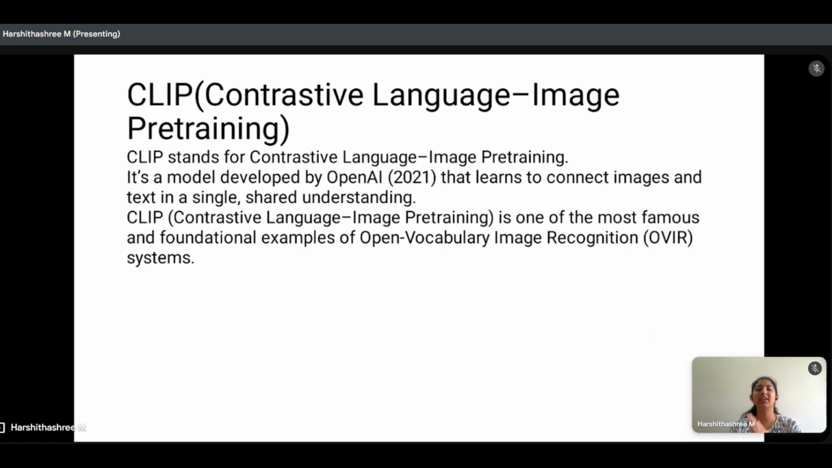One of the fundamental and famous examples of open vocabulary image recognition is CLIP, Contrastive Language-Image Pre-training. This model, developed by OpenAI, learns to connect image and text in a single shared understanding. It is a major example of OVIR, open vocabulary image recognition, and it uses the concept of zero shot recognition, or zero shot learning.